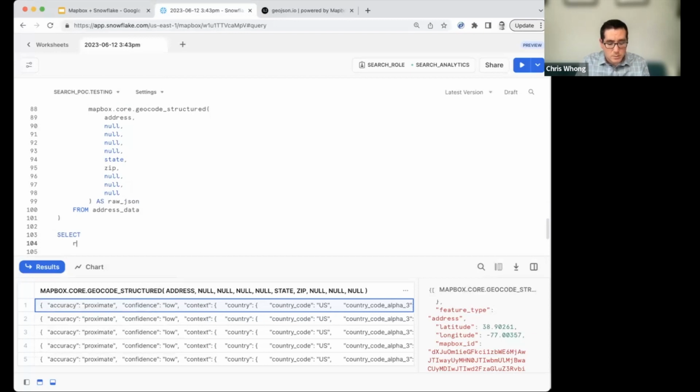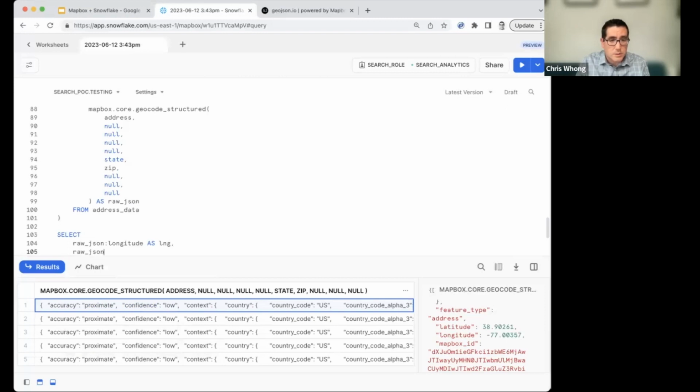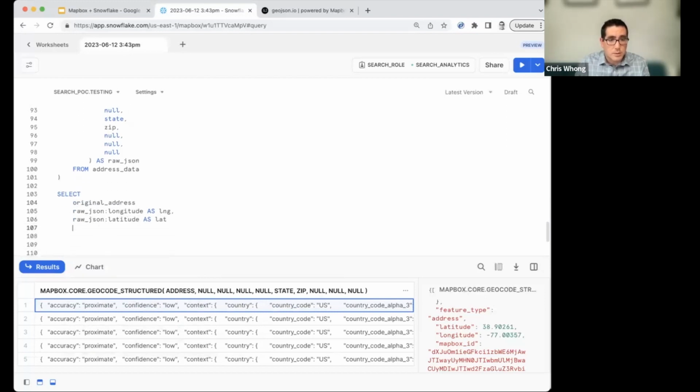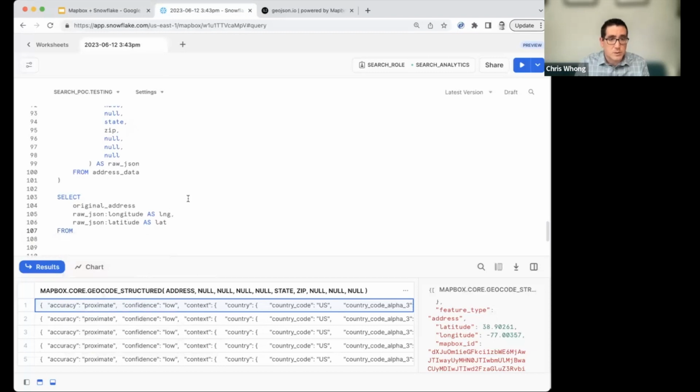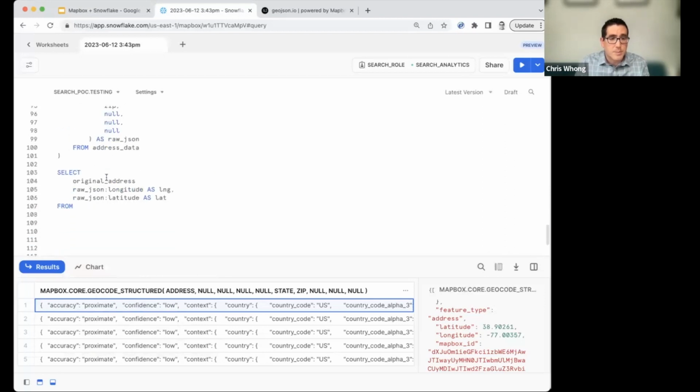So we're going to say select raw JSON longitude as LNG. Raw JSON latitude as lat, and let's get that original address. So we'll say original_address. And where are we selecting this from? We're selecting it from the with table, which is geocoder response. That should be there. So geocoder response.